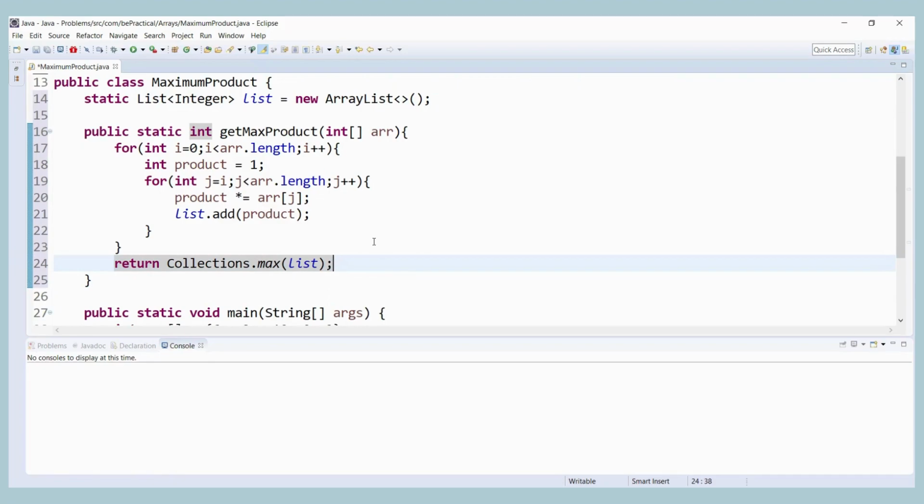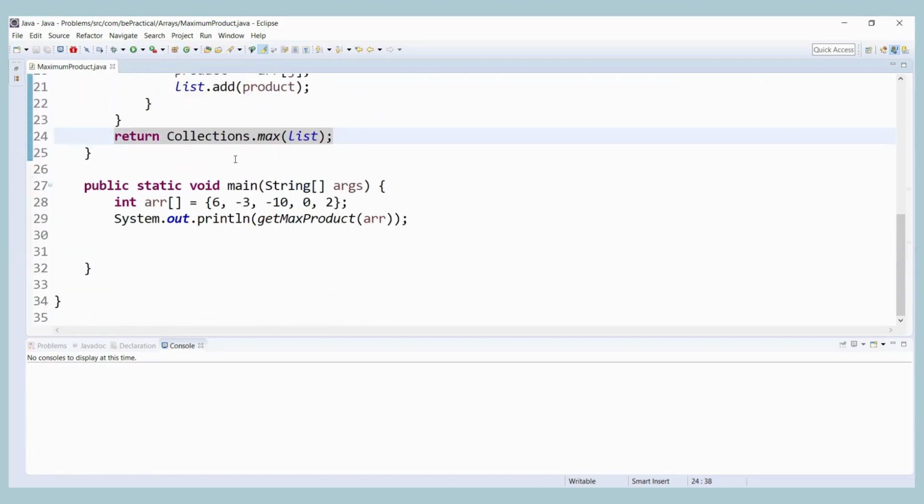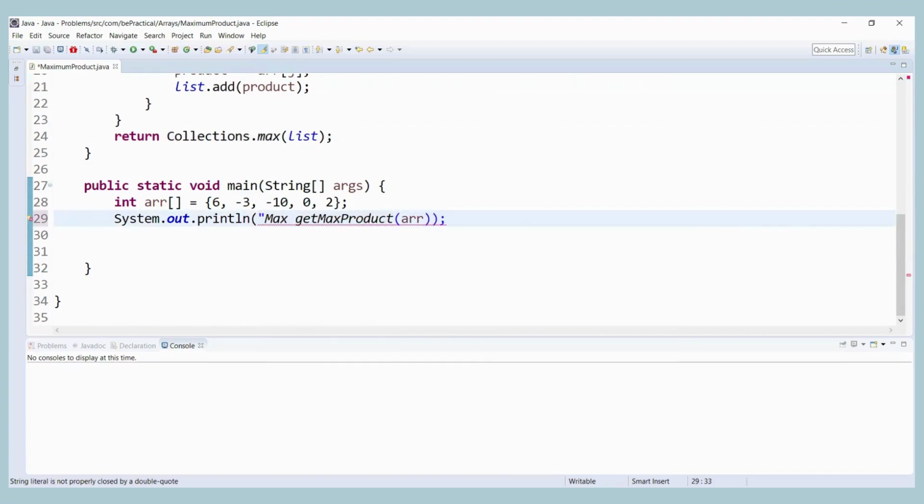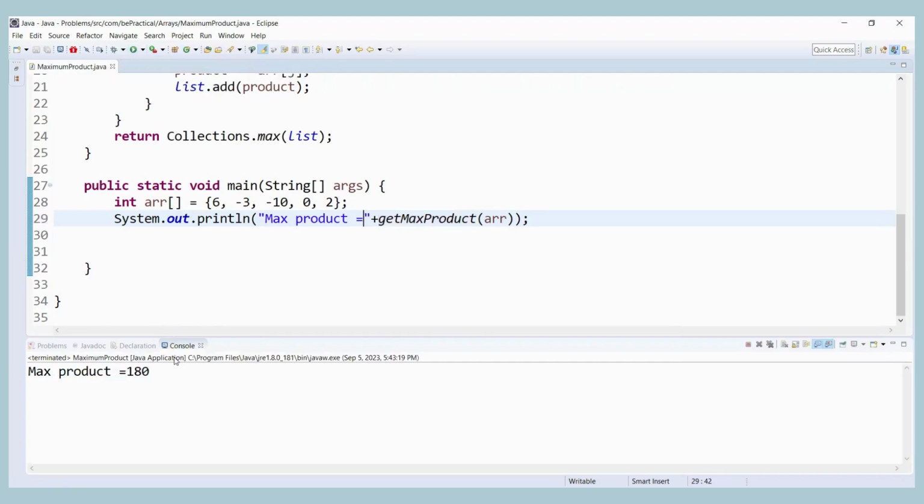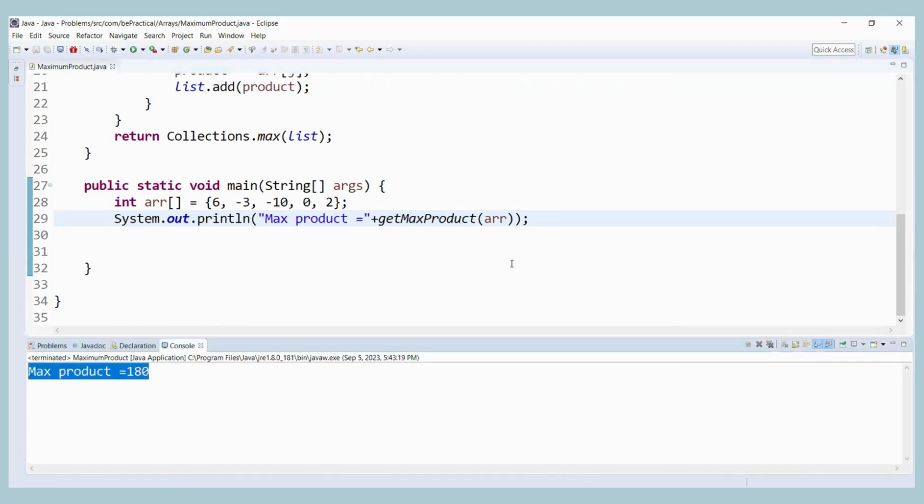So let's save it and let's check what is the maximum product we are getting. Let's print out here max product equals, now save this and let's run the code. So we are getting max product as 180.